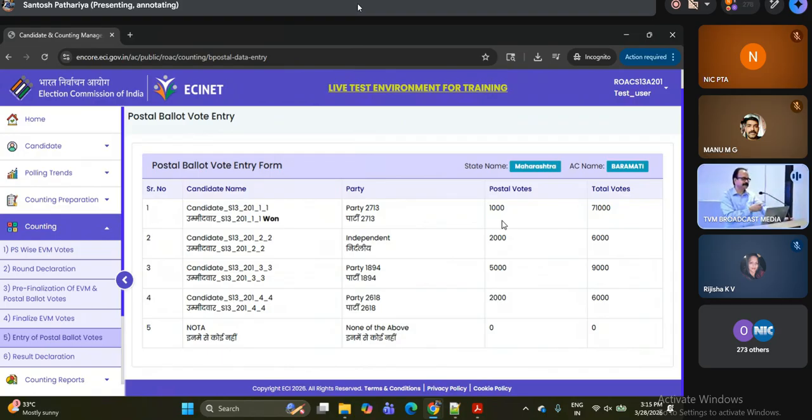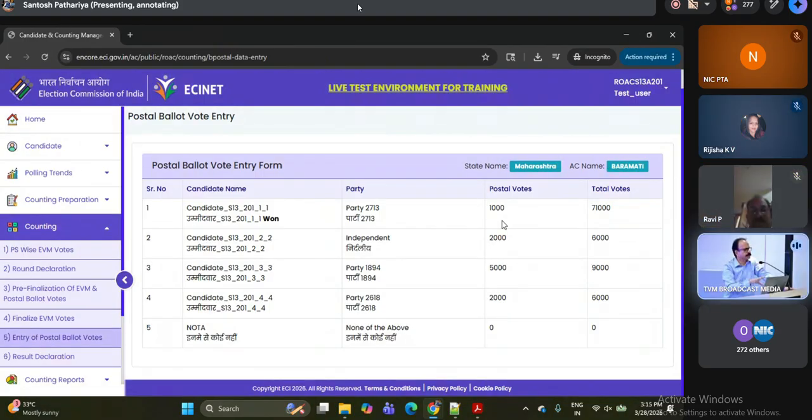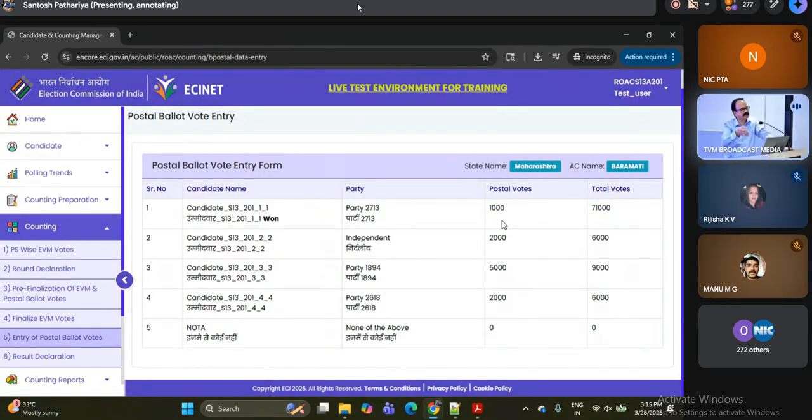So in that case, let's say you have completed 4 rounds, and later you realize there is a mistake in round one. What you will do, you go to round one, edit that round, correct the data, and submit. Then again you have to go to round two and submit the data again. This way you will be able to correct all the rounds.